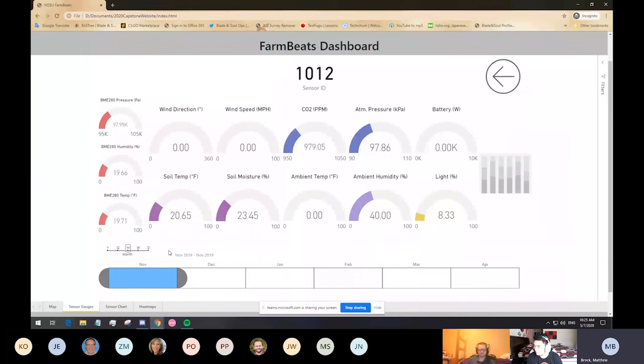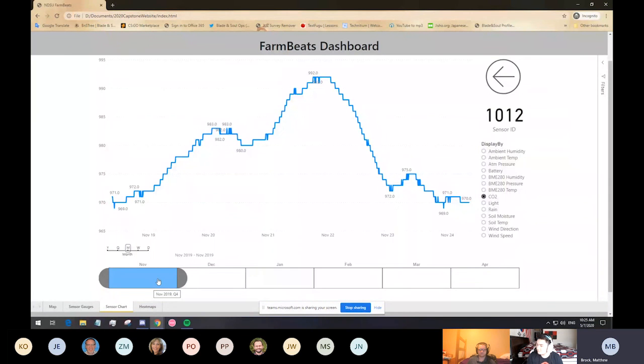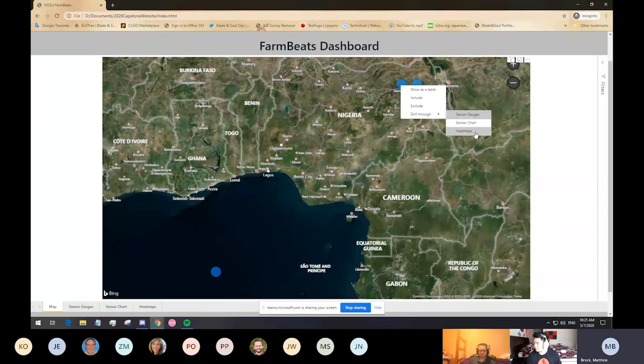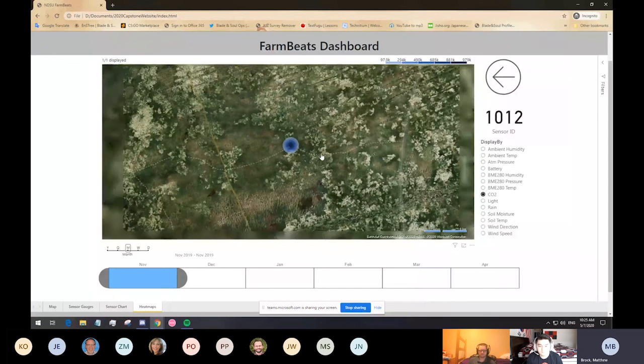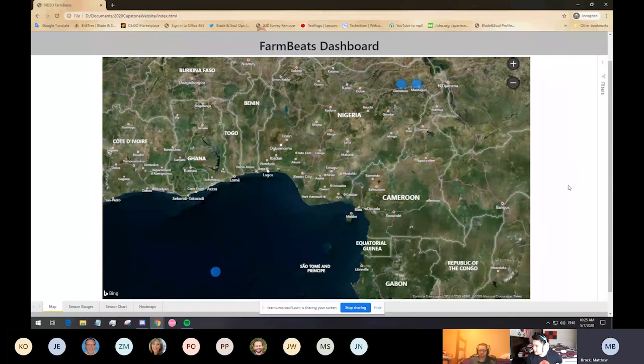So we are looking at November here for the sensor gauges. And if we went back and we drill through to the sensor chart, it would still show up as November. So that time carries over across the different parts of the report. And we also have heat maps as well. Since there's only one sensor, or individual sensors, there's only so much heat map data that we have. So that is what that looks like.